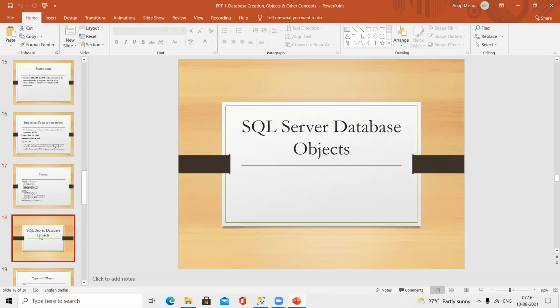Now, the other term that I wanted to cover today is about the database objects. Like, what are the different objects that are there? Anyone has any questions so far?